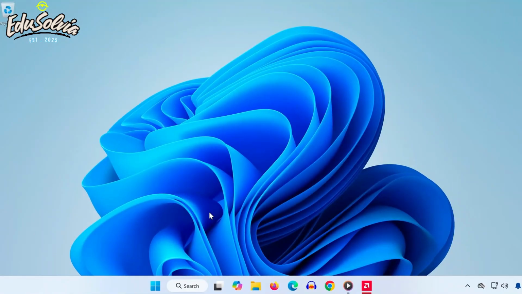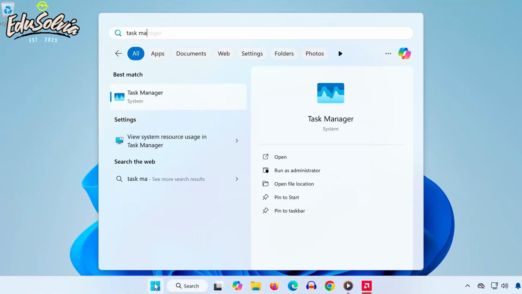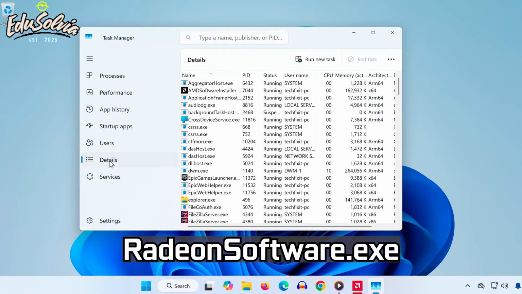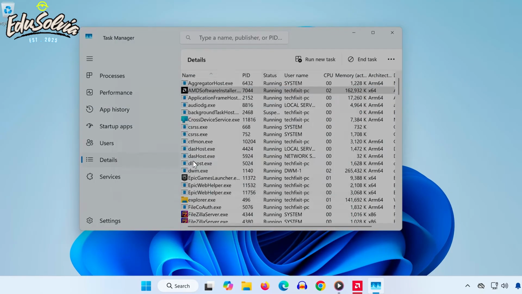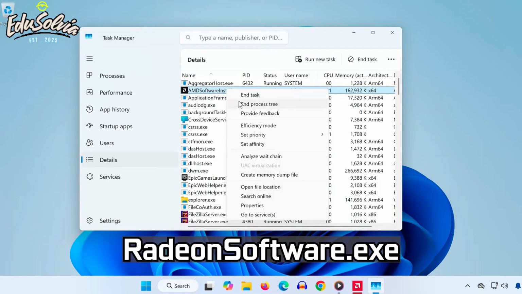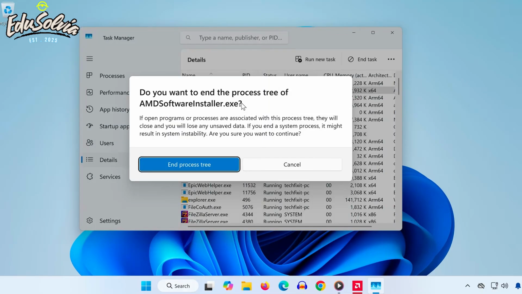Open the search bar, type Task Manager, and open it. Go to the Details tab and scroll down until you find RadionSoftware.exe. Right-click on it, then choose End Process Tree, and confirm the action.